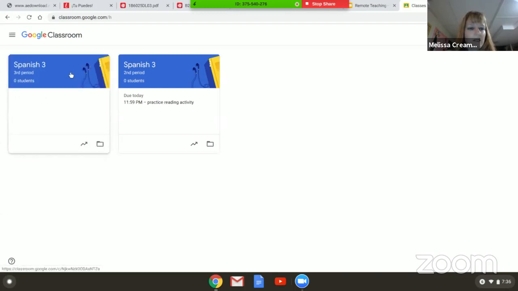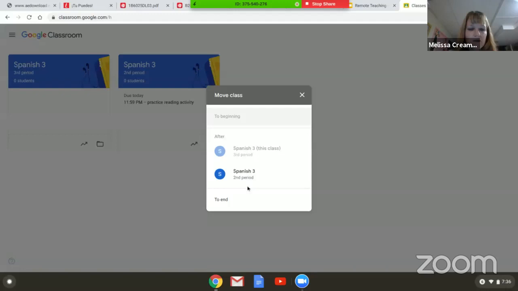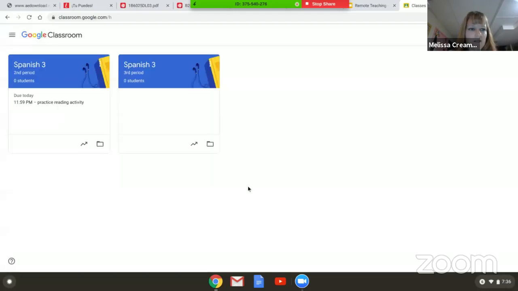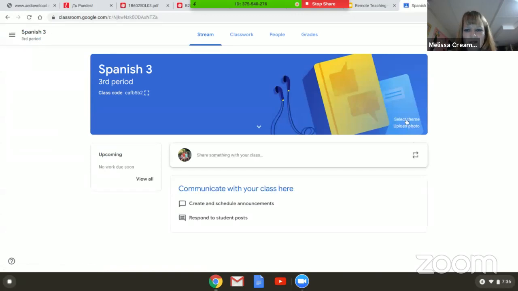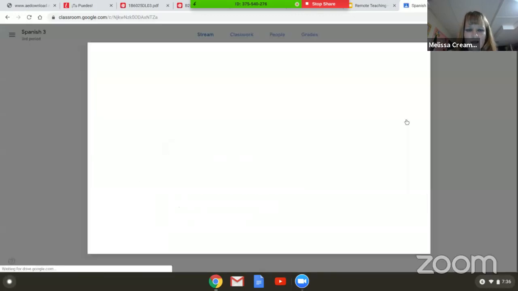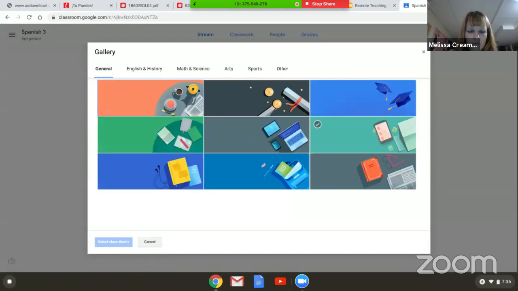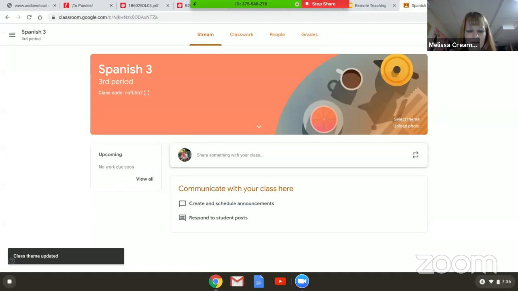So if I go over here and look, I may want to move it around a little bit since it's 3rd period. I want it to come after my 2nd period class. So by using this feature again here, I can move it so that I have 2nd period followed by 3rd period. The other thing I'm going to do is change the background, because for me it's easier to have different colors so I can differentiate the classes.